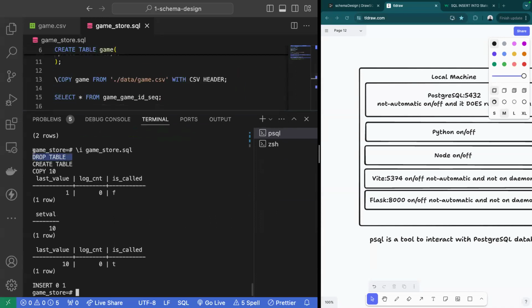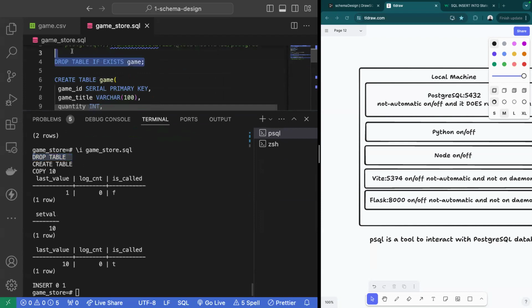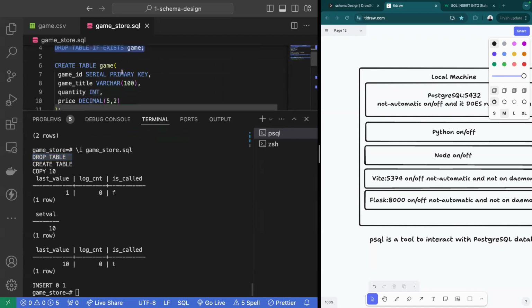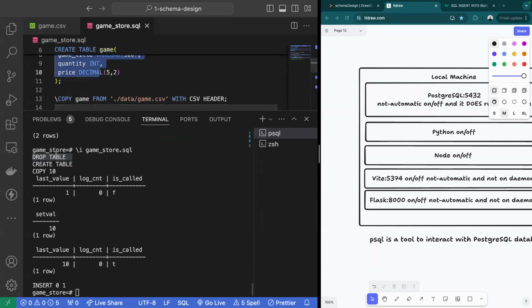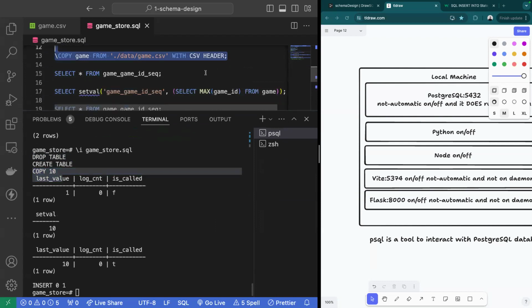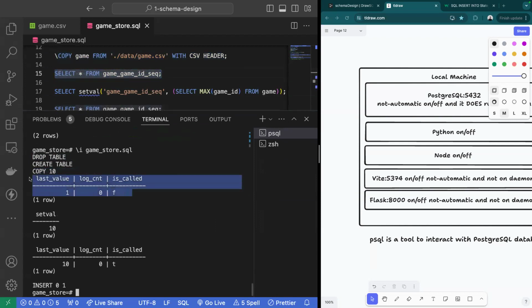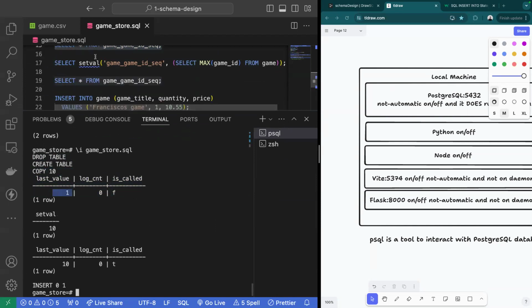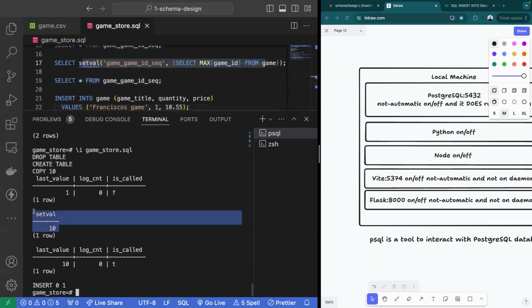So first thing it does is it drops the table because it does exist. It's running from top to bottom. It then creates the table of game. Great. It copies the data that I have in my CSV file. So it copies it correctly. After that, it runs my select statement. I want to see what my ID sequence looks like. It's currently at 1, but I know that's wrong and that it should be at 10. Then we see the set value function sets it to 10.